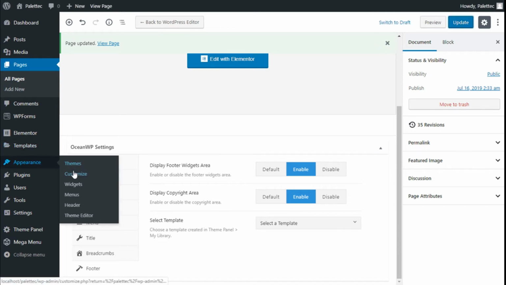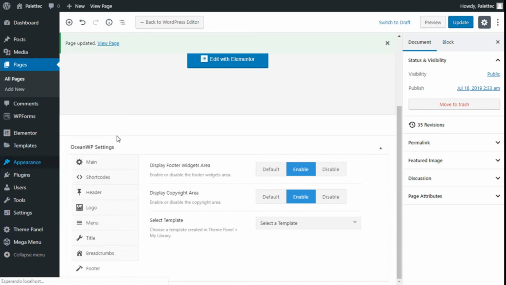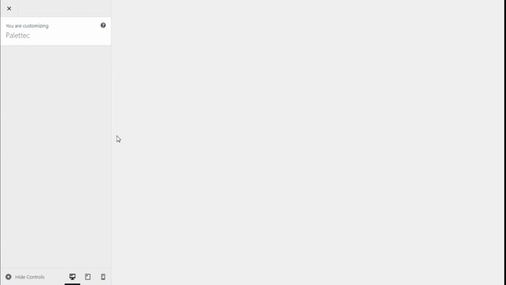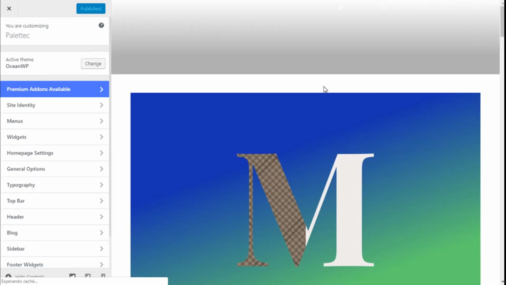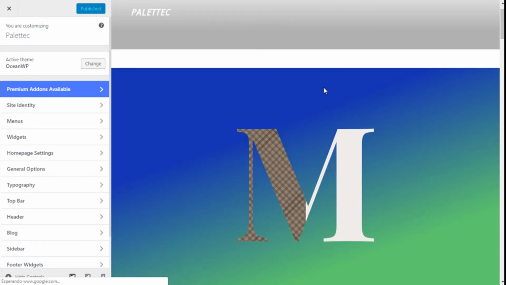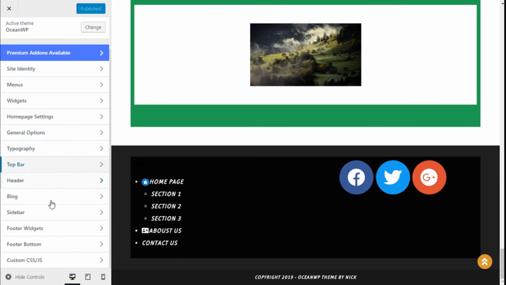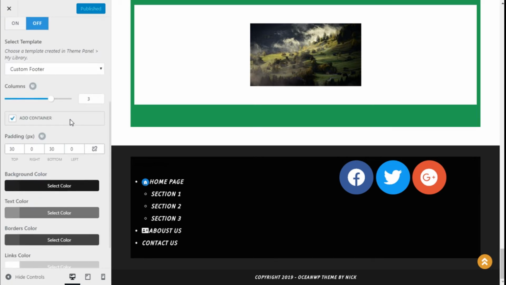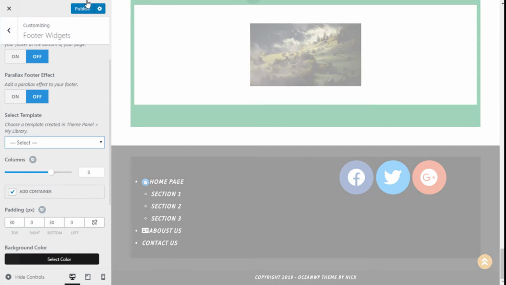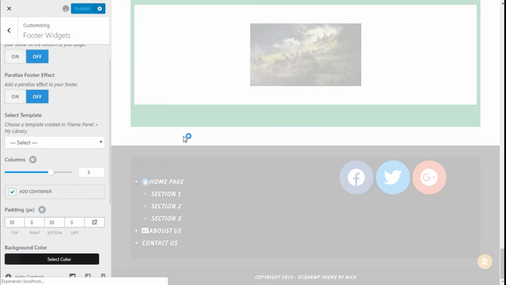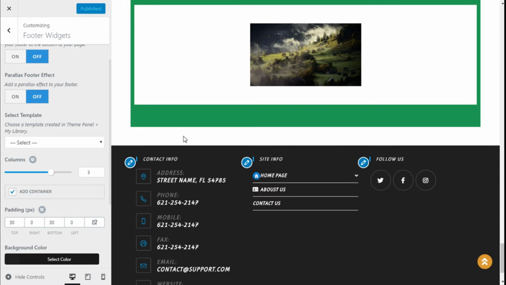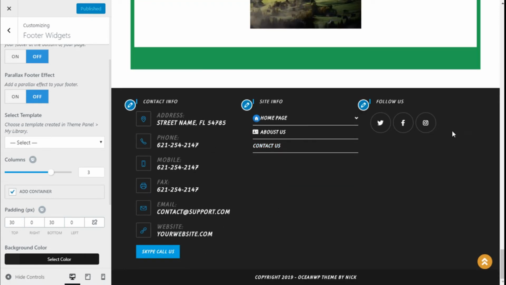Then we go to Appearance and then click on Customize. And here we are, and we are going to scroll down to the footer. In this particular case, we are going to Footer Widgets, and then we are going to disable our template so it returns to the theme configuration.